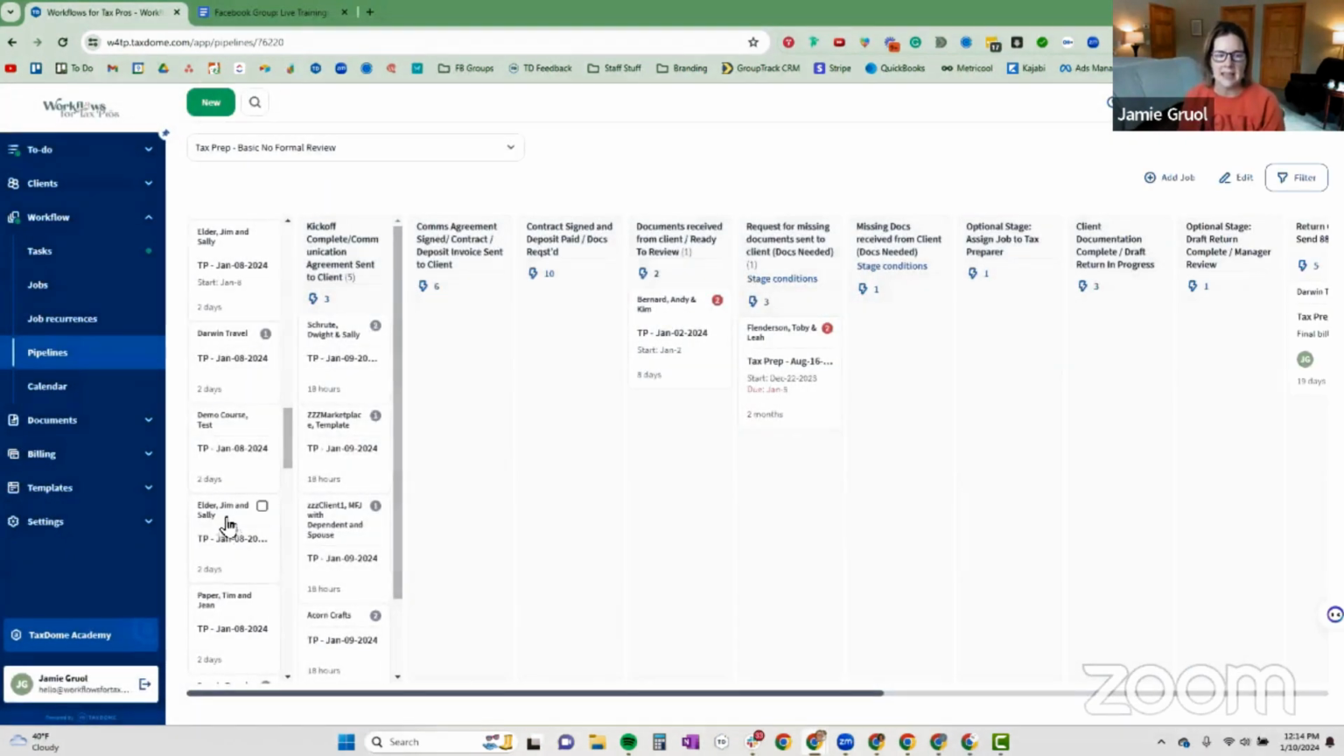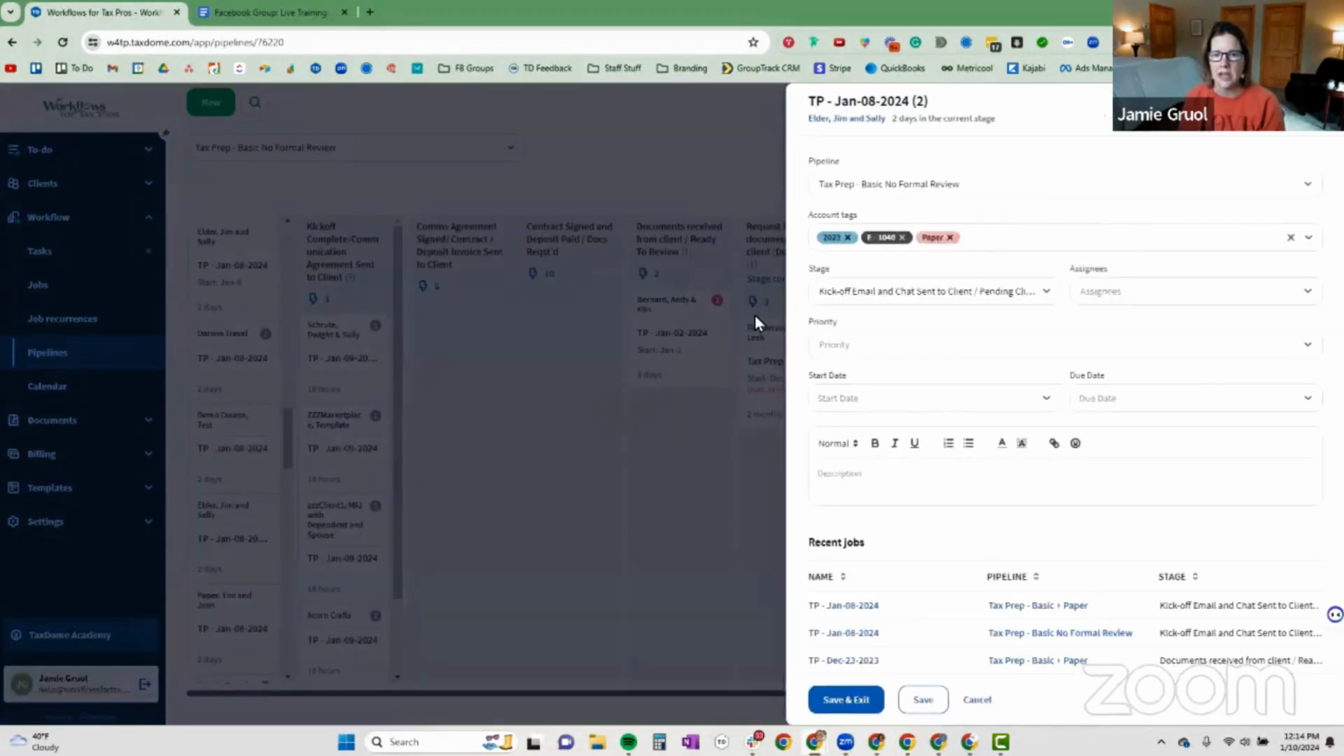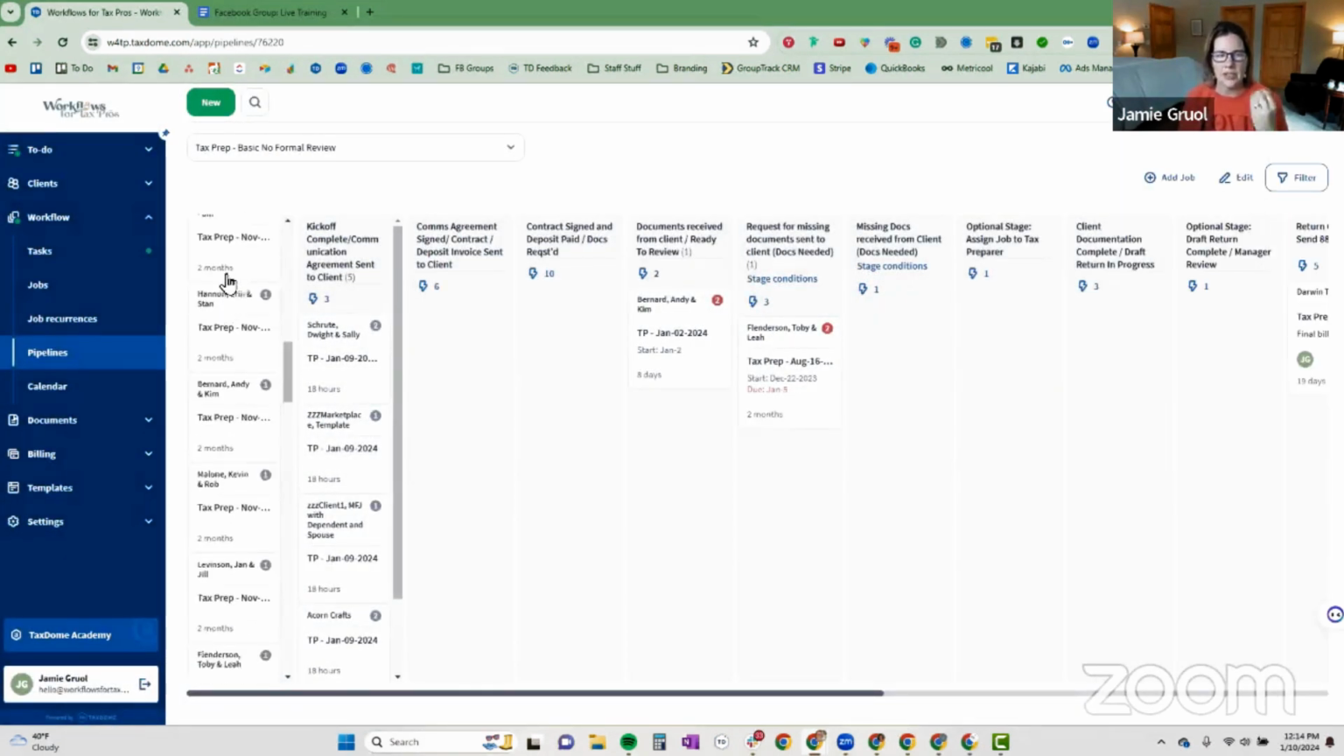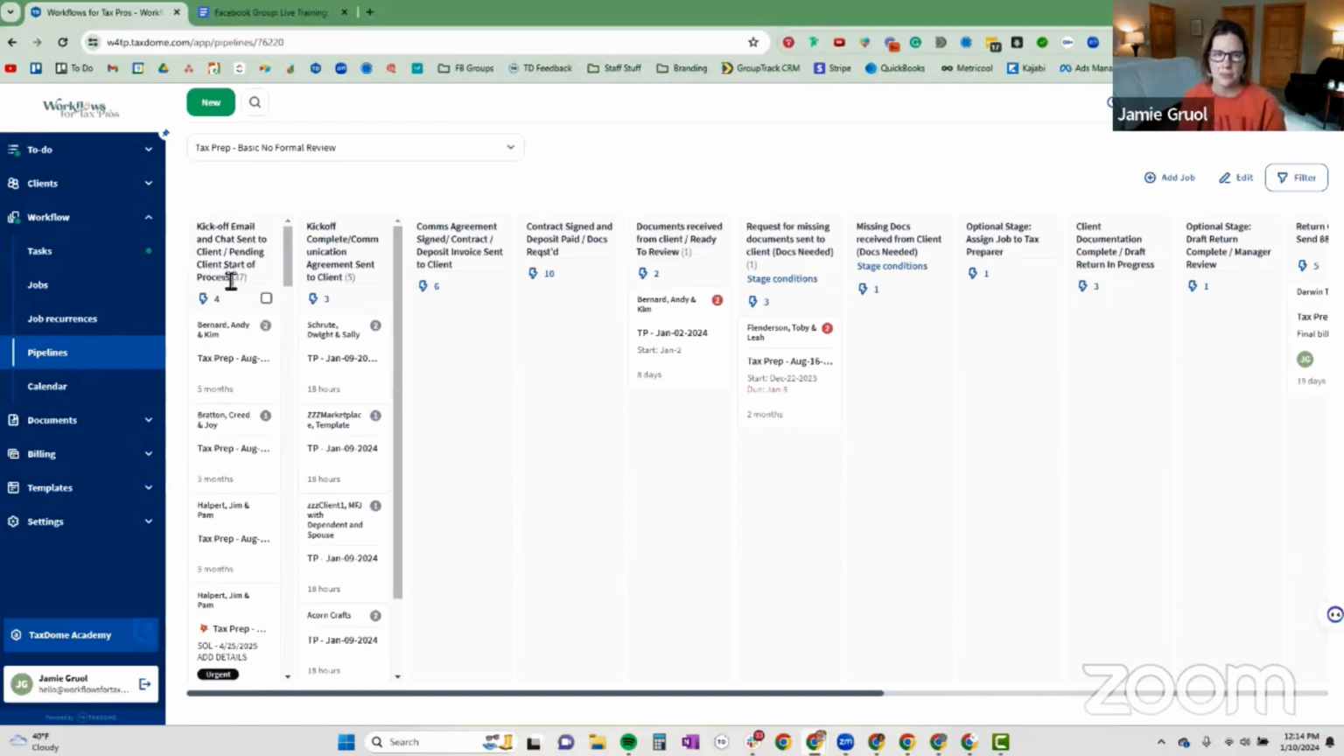For my clients, say Jim and Sally Elder, these are paper clients. Currently, if I was to put them through this process, they're going to trigger based on the 1040 tag because I've not modified my pipeline yet. So what we need to do is leverage the conditional logic in TaxDome. I've kind of explained how the tagging works.